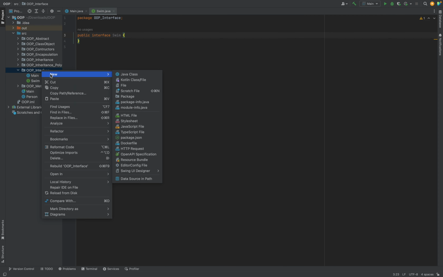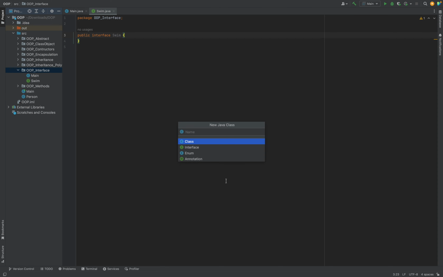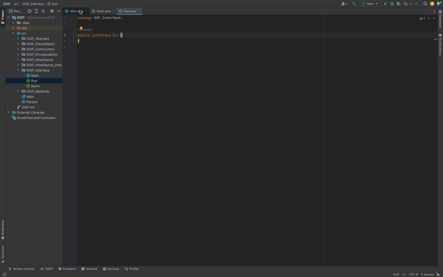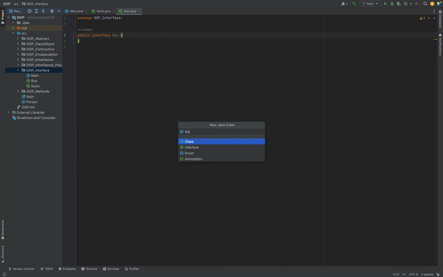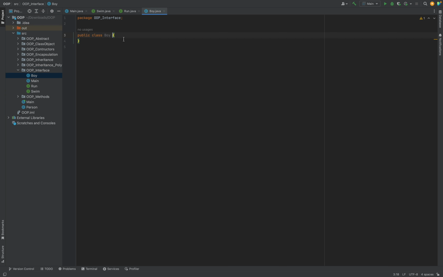Let me create one more interface here. Let it be, for example, run. And let me create one more class. Let it be, for example, boy.